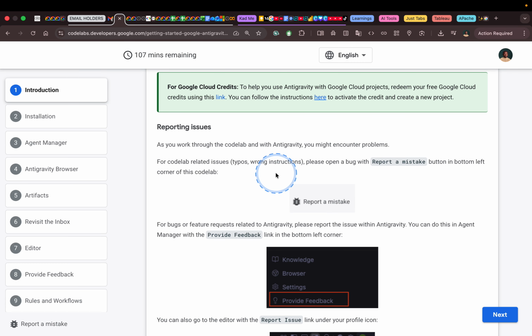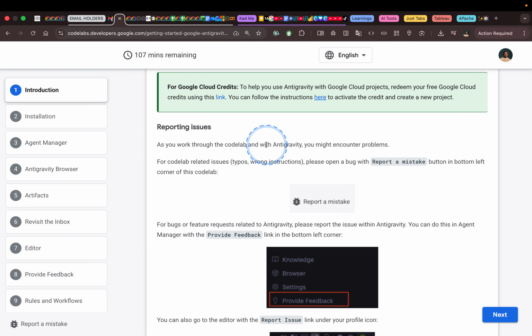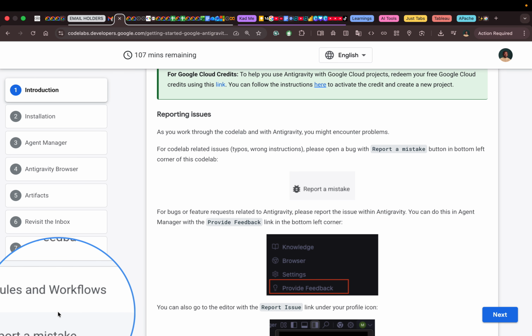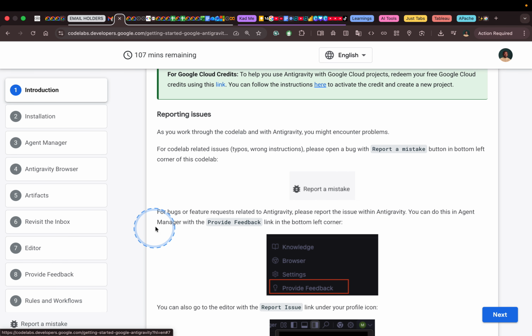As you walk through the code lab on Anti-Gravity, you might encounter problems. For code lab related issues, typos, wrong instructions, please open a bug with the report a mistake button in the left corner of this code lab. So here is where we report mistakes, in the left corner right here.